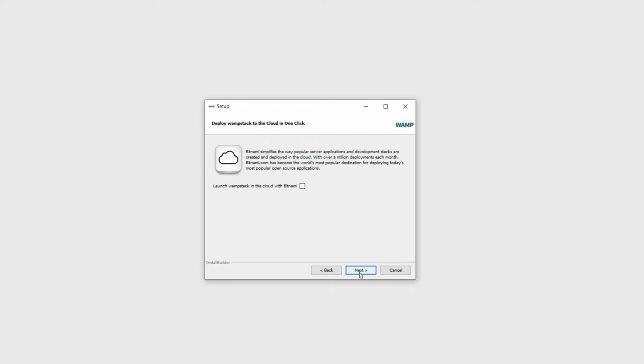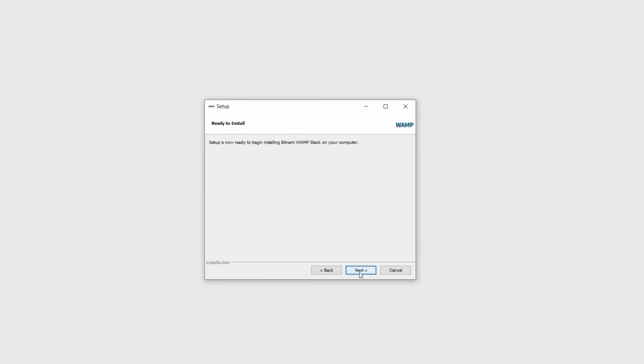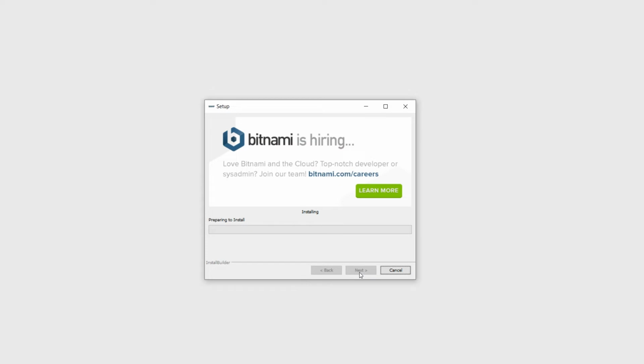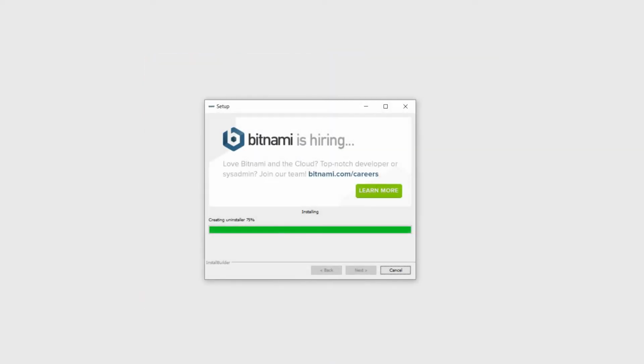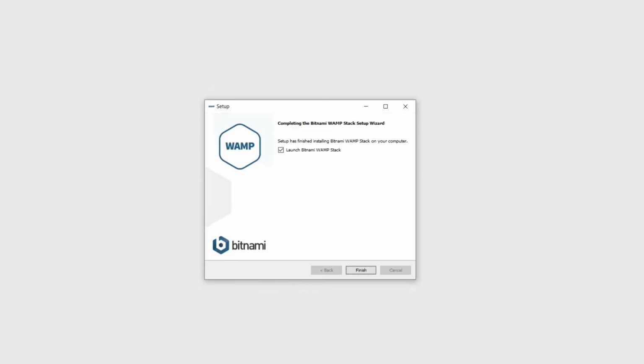Leave the checkbox unchecked. Click Next to continue. Now the setup is ready to install. Click Next to continue. The installation process may take a few minutes. The Windows firewall may have blocked the connection from Apache HTTP server. Click Allow Access to continue. Once the installation is complete, uncheck the option to launch Bitnami WAMP stack and click Finish to continue.